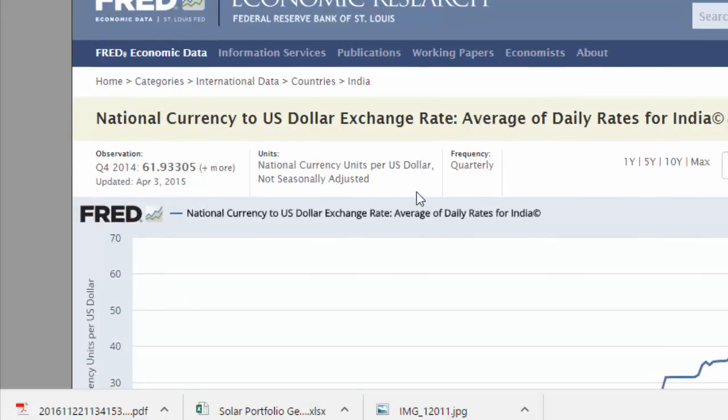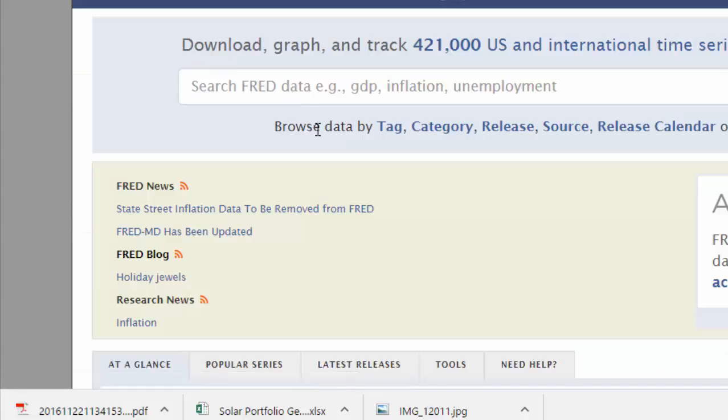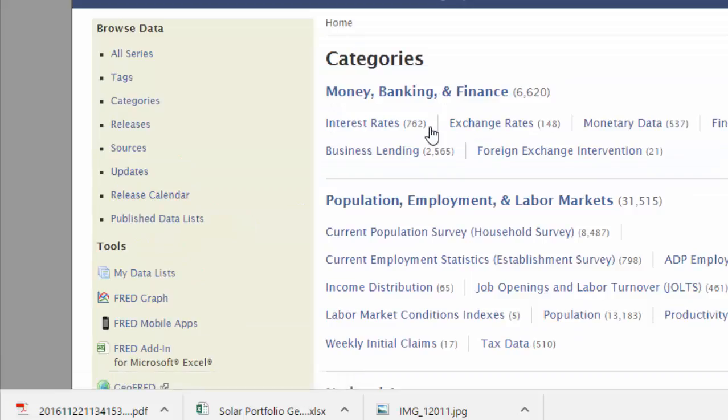This website has a whole host of economic data. You go to the St. Louis Fed, and then you can get all these data series. Okay, maybe I'll go here. You've probably seen that. You can get by category, or you can put in, let's say I want a Kenya exchange rate.